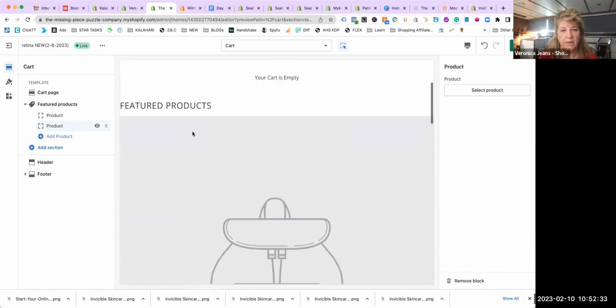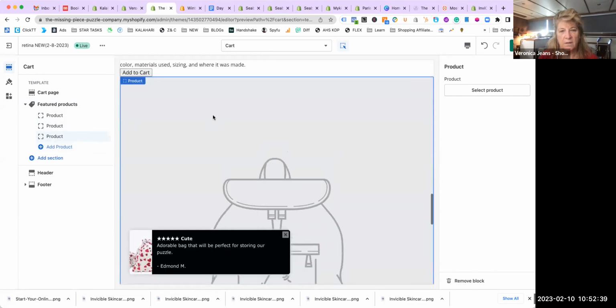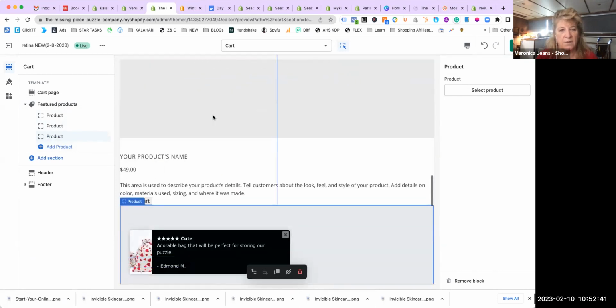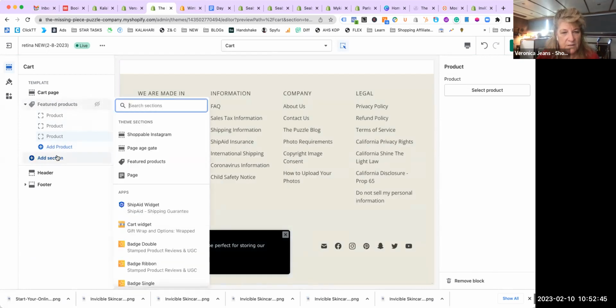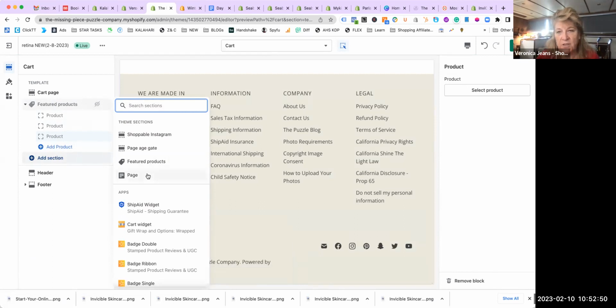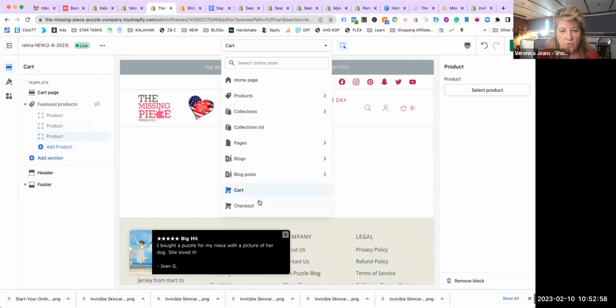Oof, that's pretty big. Looks a little bit too big for me. I don't know why that is. That looks odd. Let's add another section. So if you had a message, you could add that page. You know, don't add too much to the add to cart because you want them to actually buy. Then we can go to checkout.